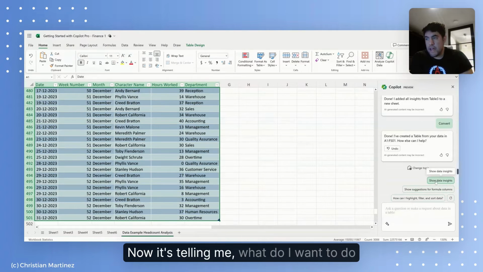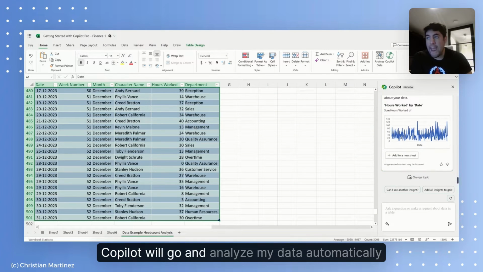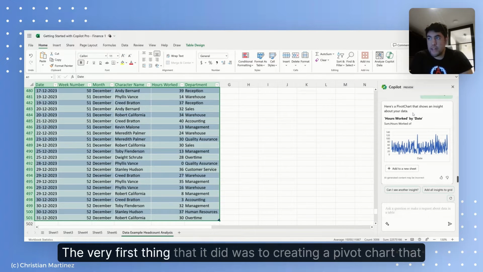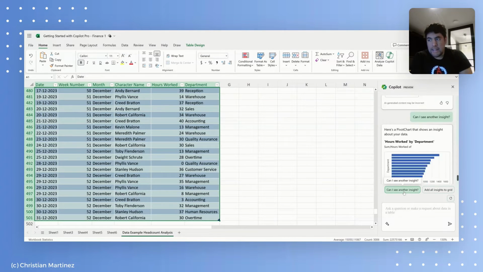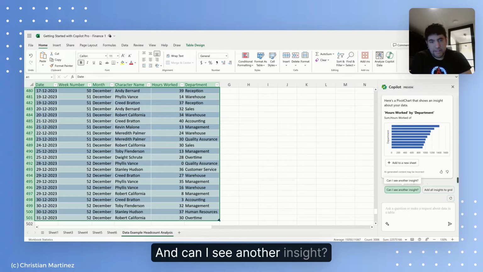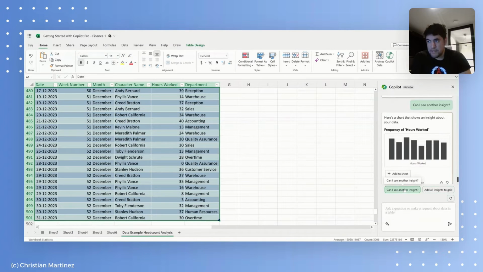Now it's asking me what I want to do. So let's say that I want to show data insights. Copilot will go and analyze my data automatically. The very first thing that it did was create a pivot chart that shows some insights about the data on hours worked. Let's click again, and can I see another insight? So now it created another pivot chart that shows hours worked by department.